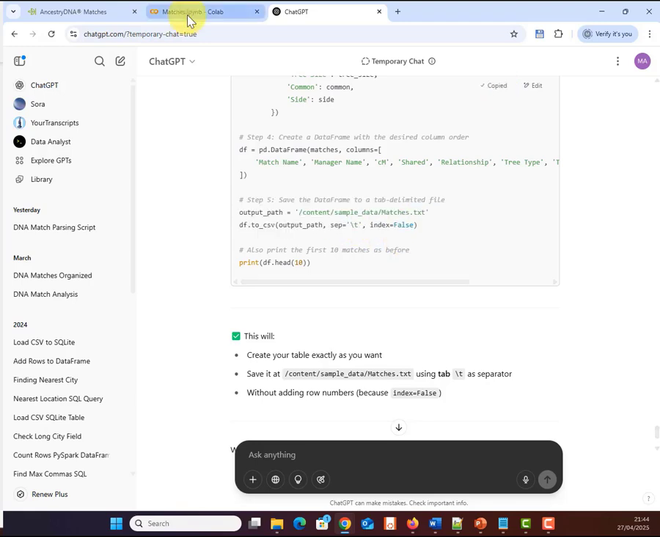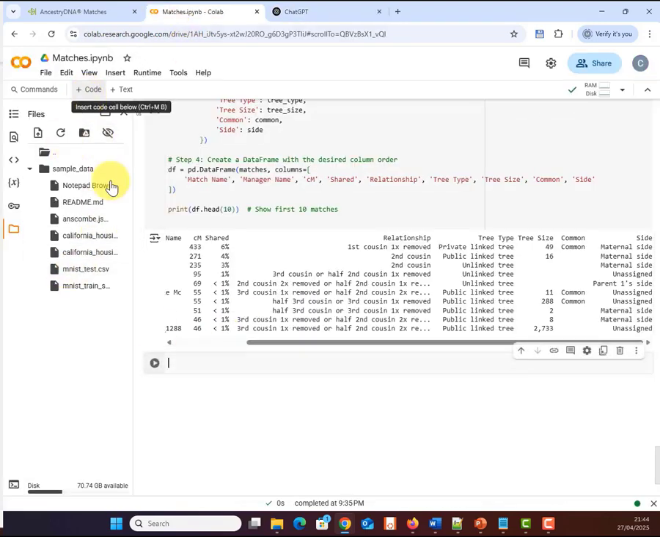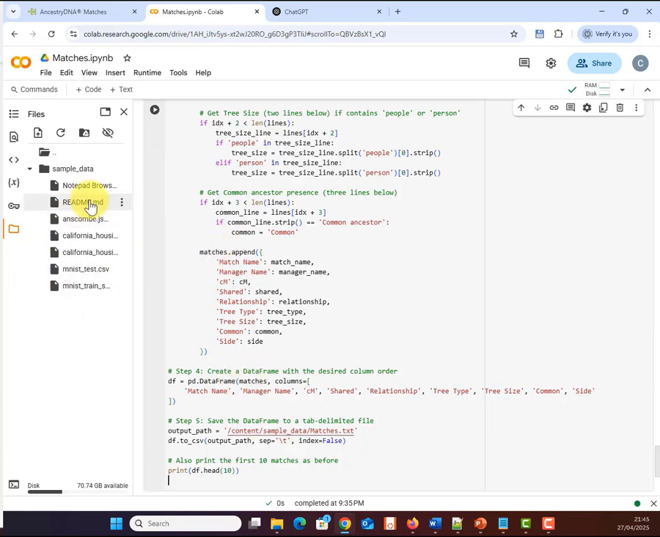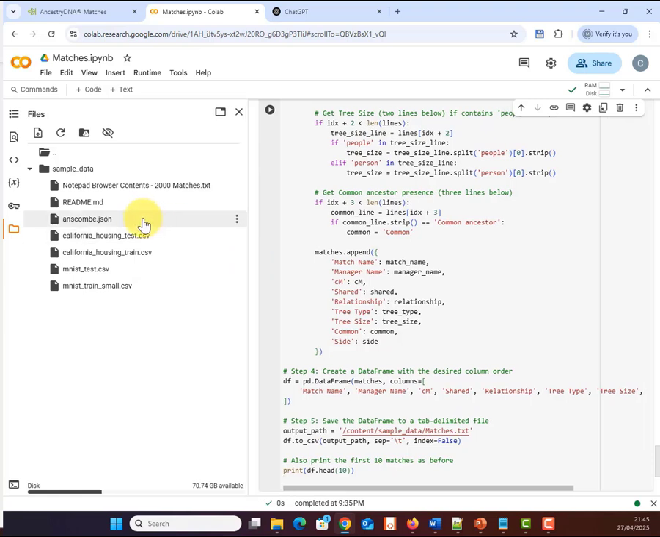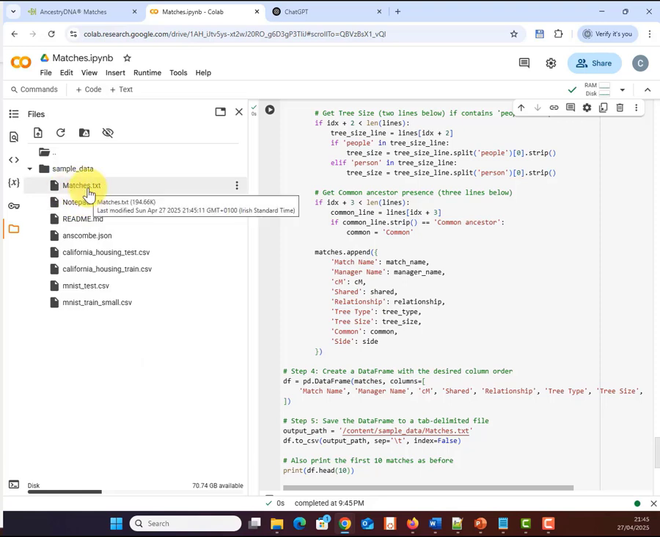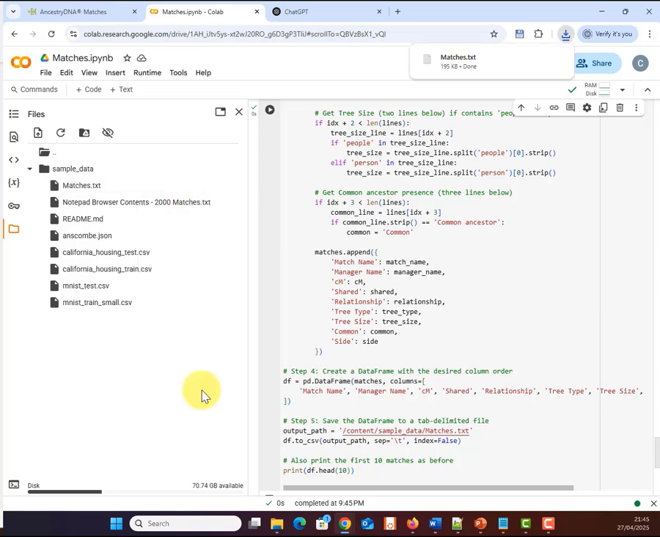I'll hit copy back to Google Colab, plus code, paste, and just keep an eye there on the left-hand side of the screen. I'll just expand it where I have these files. I click run, and that was pretty fast. There is my matches.txt. So now that file has been created, it will go away, like when you close the browser, when you log out, this file no longer exists. So we want to download it. Click download, and that has come to my downloads folder.